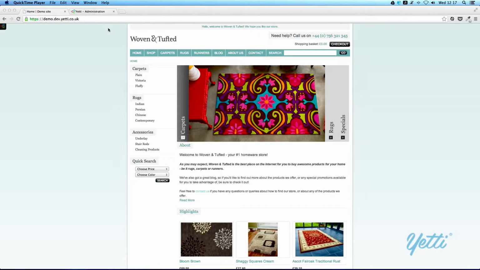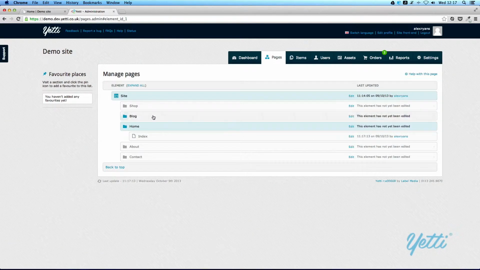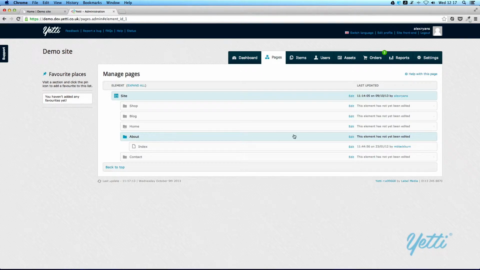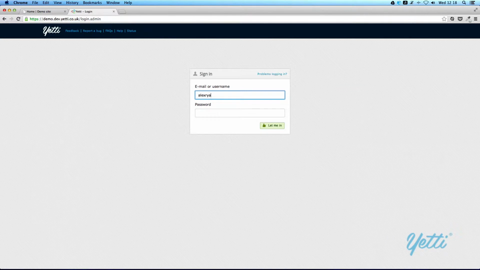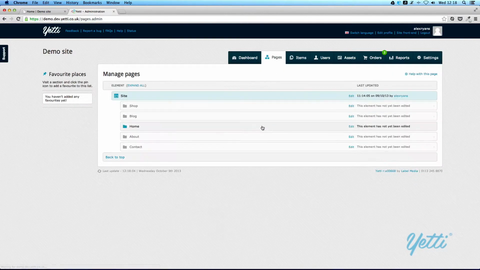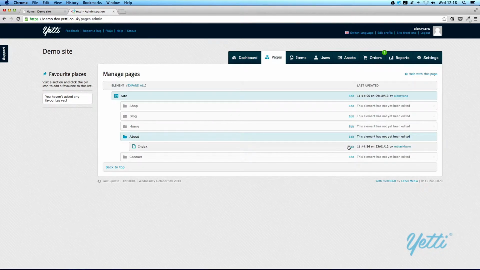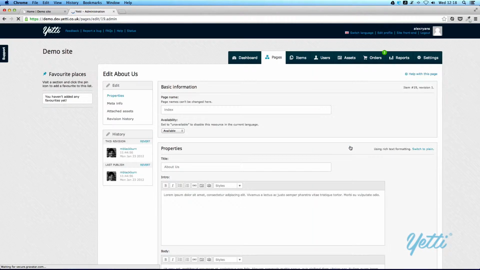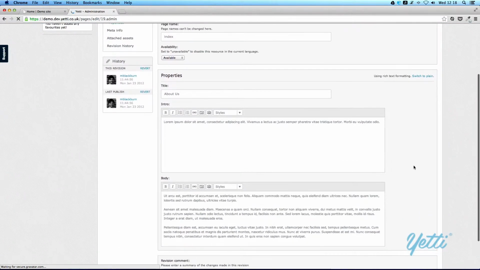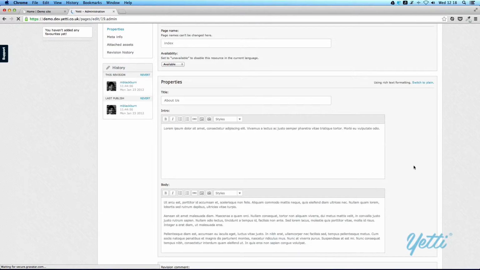So jumping back into Yetti Administrator, the page I'm going to have a look at is the About page. So I'm going to open the About page and I'm going to edit the index page. Let me just log in here and I will do that again. So here you can see a couple of different bits of information, and there's one extra field which you didn't see on the home page. You've got a title, an intro and a body.